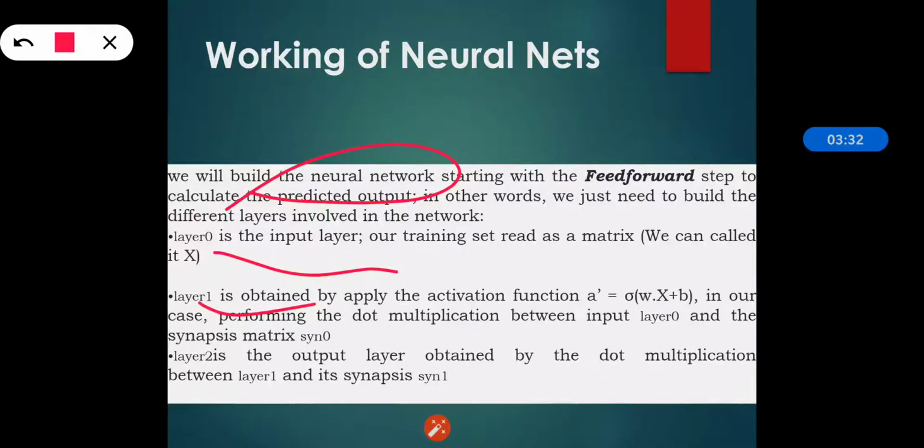Layer 1 is obtained by applying the activation function, that is A' = sigma(Wx + B), performing the dot multiplication between input layer 0 and synapses matrix syn 0. Layer 2 is the output layer, which is obtained by the dot multiplication between layer 1 and its synapses syn 1. So this is in general the working of neural nets.